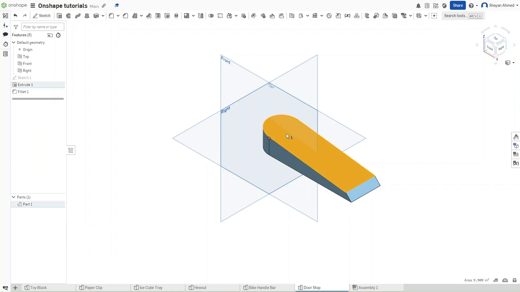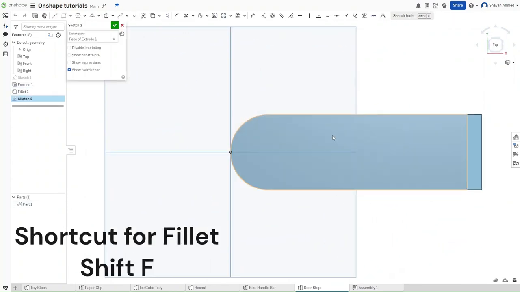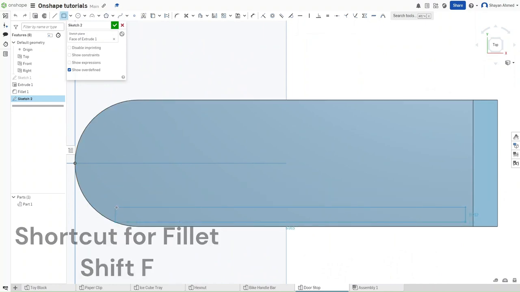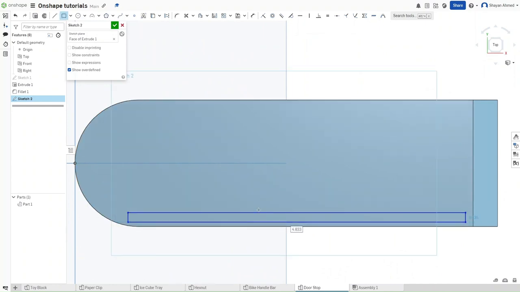Now, start a sketch on this top plane. Click Shift 5 to go directly to the top plane. Press G. And we're going to make 4 corner rectangles. This one's length is going to be 5 inches. Its width is going to be 0.1.